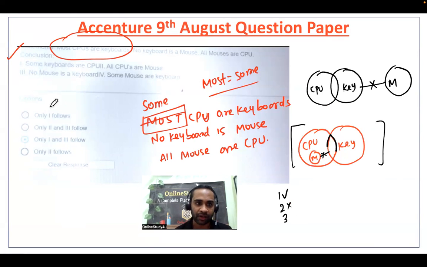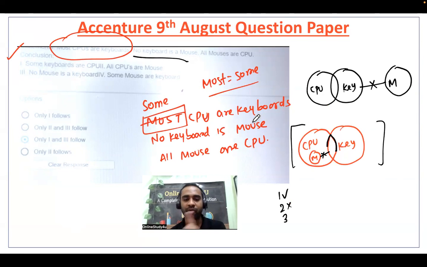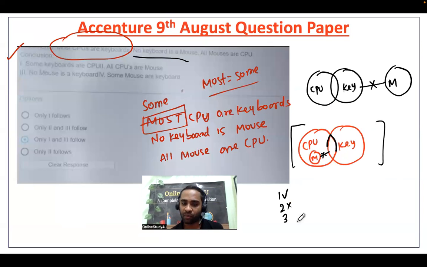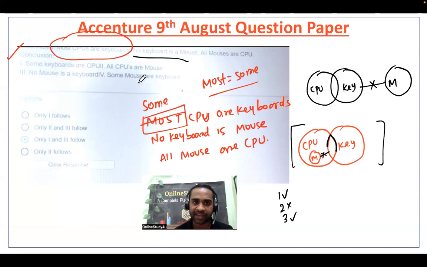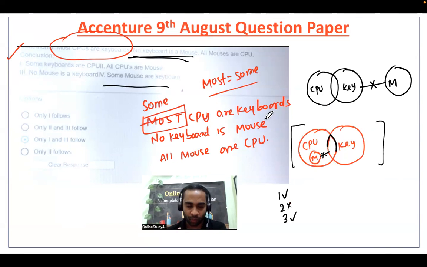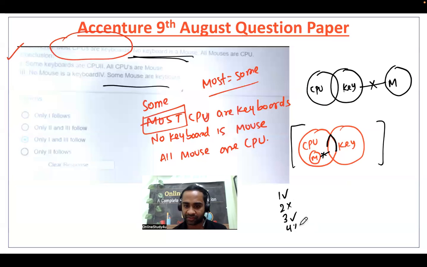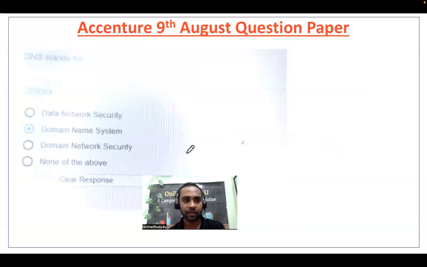Then the third one, no mouse is a keyboard, right? You have told no keyboard is a mouse, then you can also say no mouse is a keyboard. That is perfectly all right. And some mouses are keyboard? No, mouse and keyboard, there is no relation. You have only told no keyboard is mouse, then you can only say no mouse is a keyboard. So fourth is also wrong. So only 1 and 3 true. So this option 3 was marked correctly.